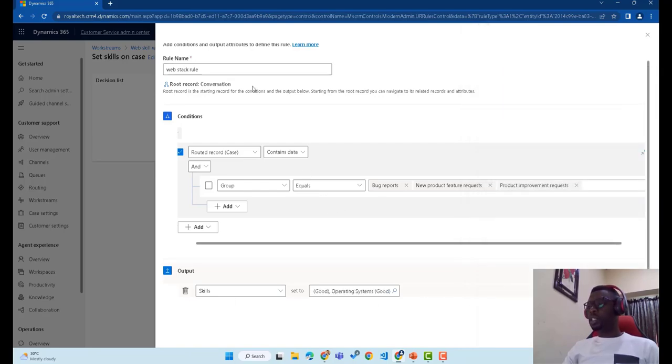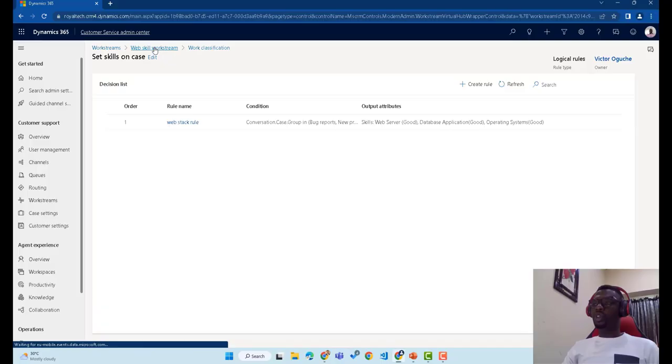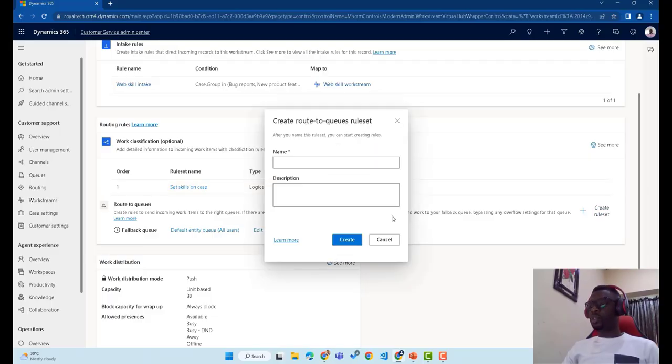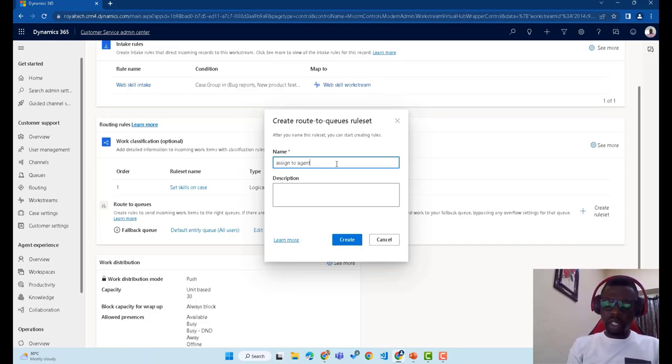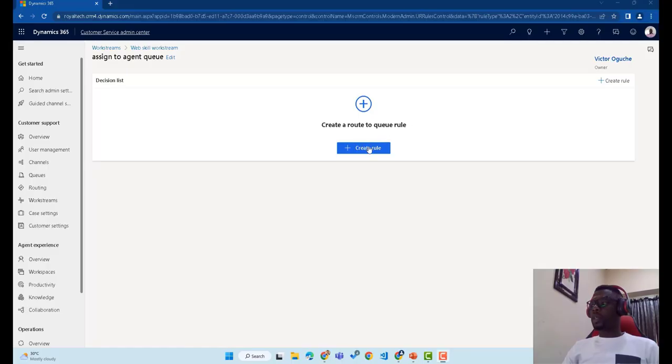So what we're saying is if a case is created, this skill set should be assigned if any of these are selected for the group. So I could click on create. So this is our classification. You go back to your work stream, then we are all done on that. When the case is now classified, the next thing is for us to assign it to a queue, assign to agent queue. So click on create.